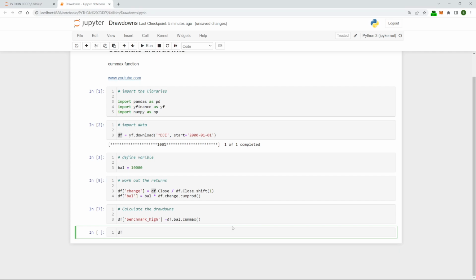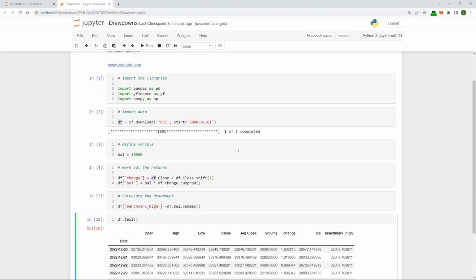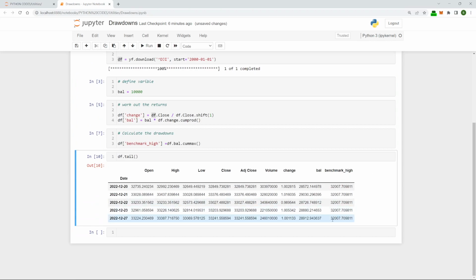Now when we call up the data frame, let's call up the head. We'll just call up the first 20 entries. But you can see here as the balance grows, the benchmark high grows, but once the balance stops growing, the benchmark high remains until the balance becomes higher again. So it's just a cumulative running total of the maximum high of the benchmark. So if we just go back to the tail of this data frame, we can see here that the benchmark high, the highest the account got to, was $32,000, and now we're down to $28,900, so haven't had a great time of it lately.